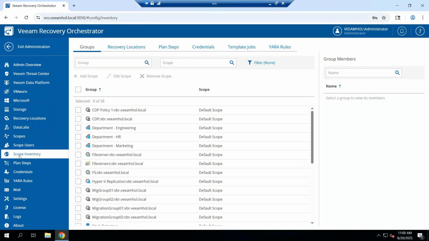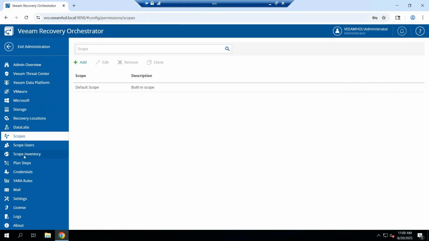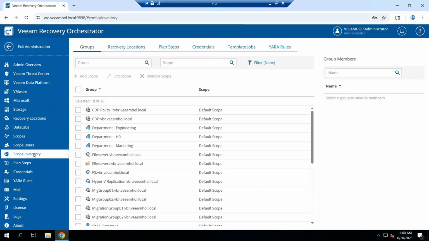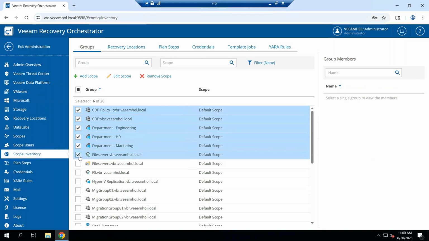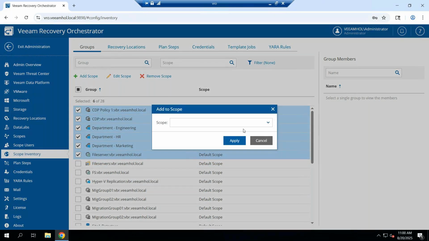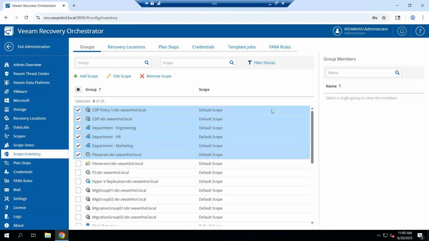So quickly touching on how you would scope. If we create different scopes, how would we limit access based on those scopes? I could come in here and say I only want that particular HR accounting scope to have access to these specific objects within Veeam Recovery Orchestrator. That's how you would go in here, and then you could add the scope that you would want that to have access to.